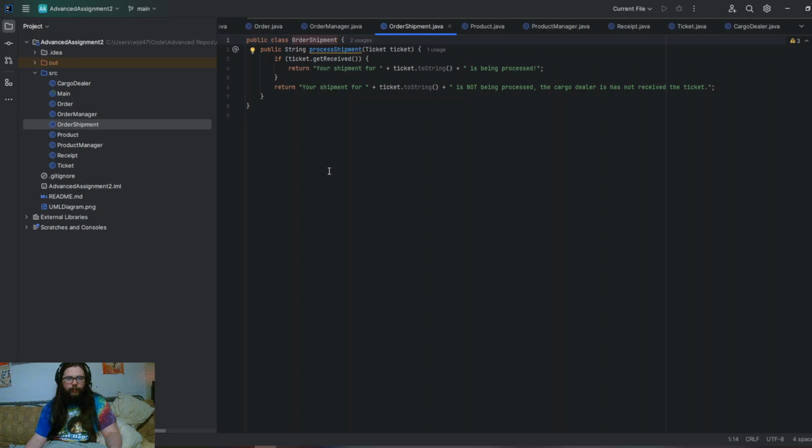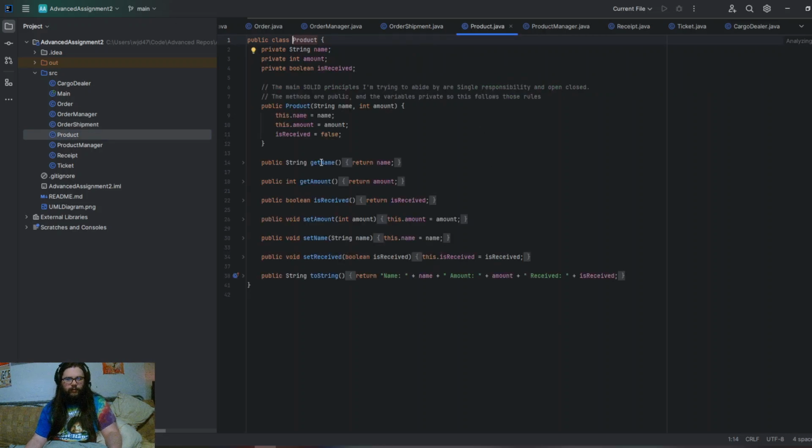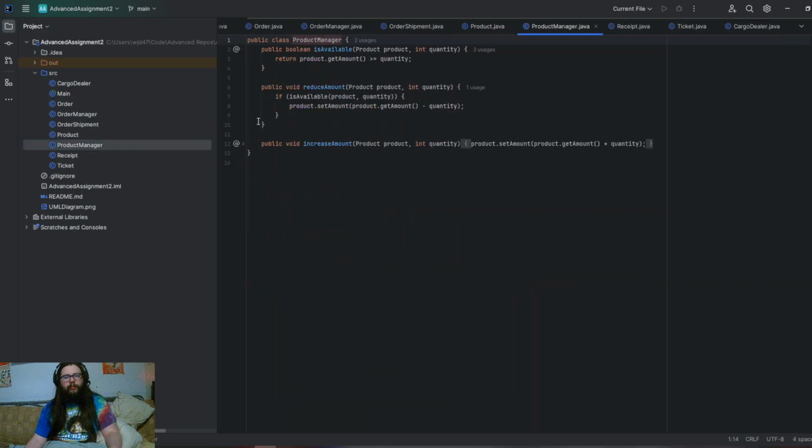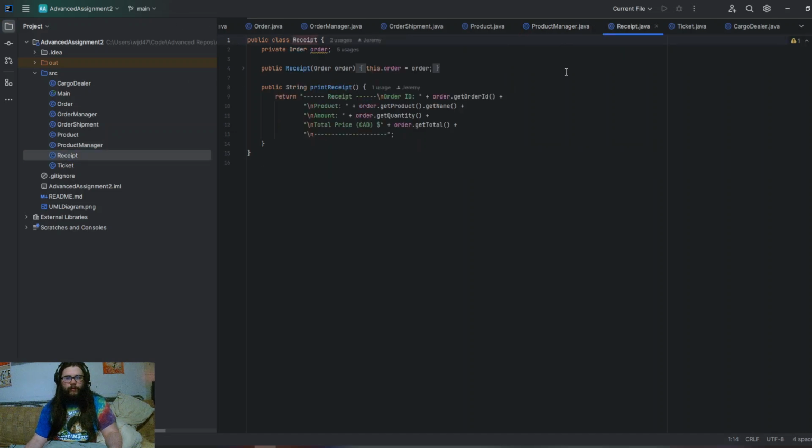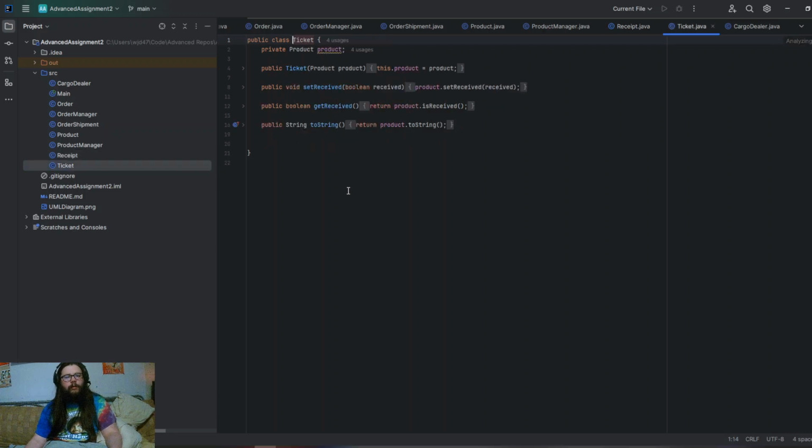You have an order shipment, which basically processes it if a ticket is received. You have a product itself, which is name, amount, is received, set amount, set name, set received, to string. Product manager, which basically just manages if a product is available and deals with the amount, so increase or decrease. A receipt just gives information on the order. It's kind of like a to string in that sense. And then ticket is just set receive, get receive, to string.